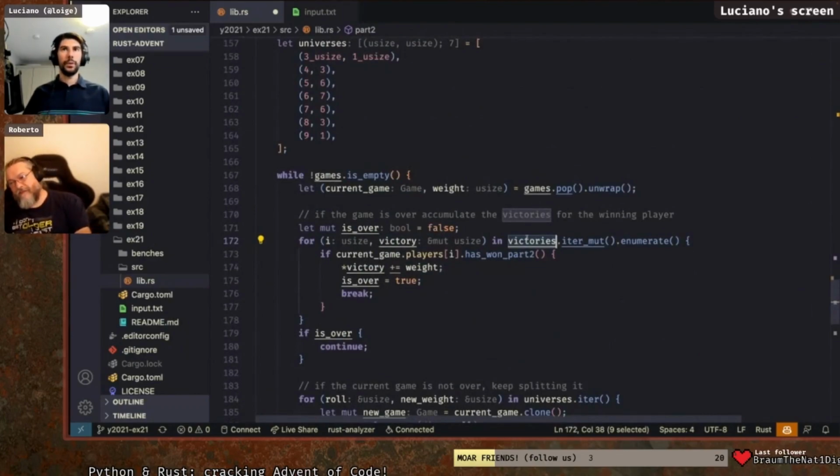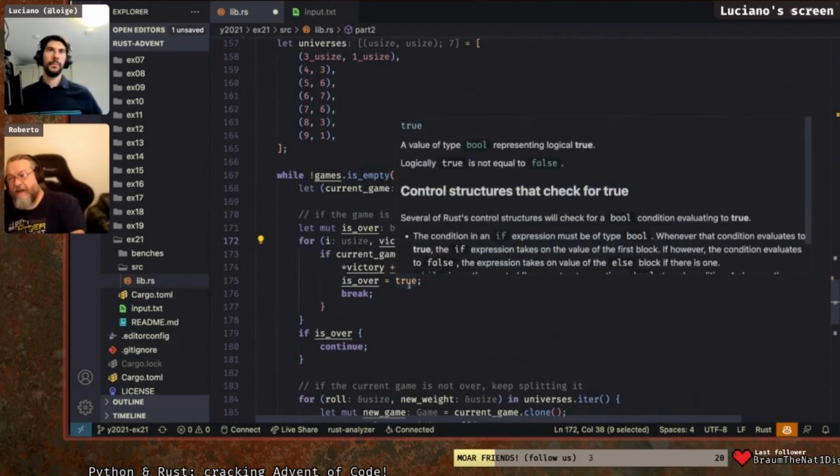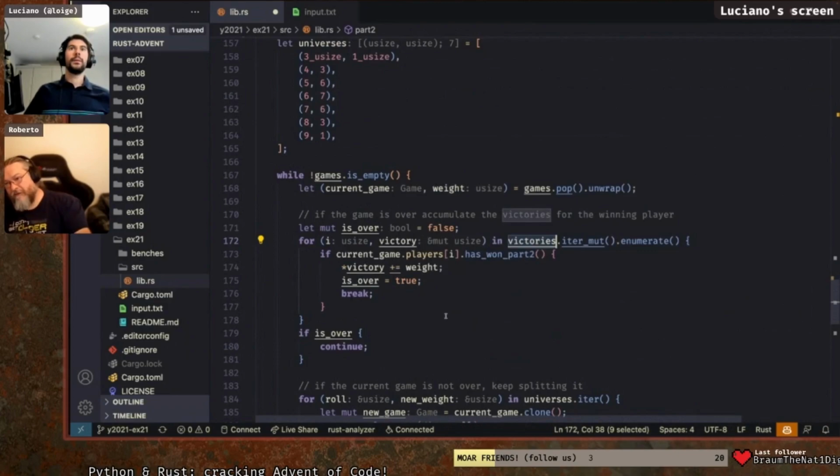Oh yeah, so for every player, it's player 0, 1, 0, 1, 0, 1. So this will go 0, 1, 0, 1, 0, 1. So player 1, player 2. If the current player has won part 2, then victory plus the weight. So basically, and this is why it must be iter_mut, because you are mutating victory. Exactly. And then is_over, universe is over, equal true, and then we break. If it's over, we continue, which means we take the next one.